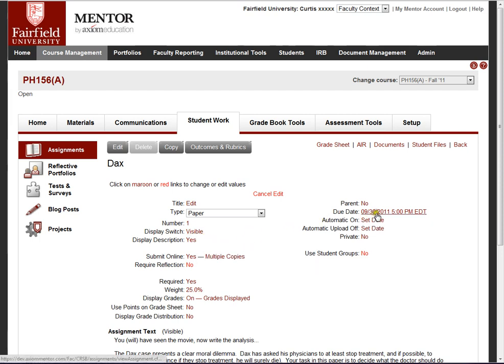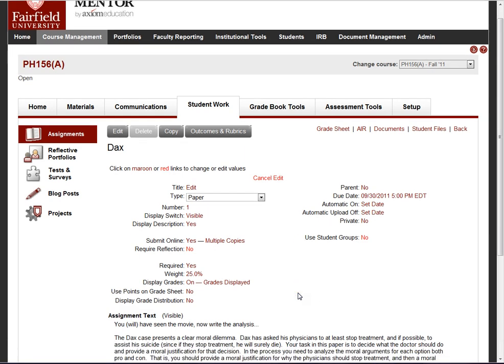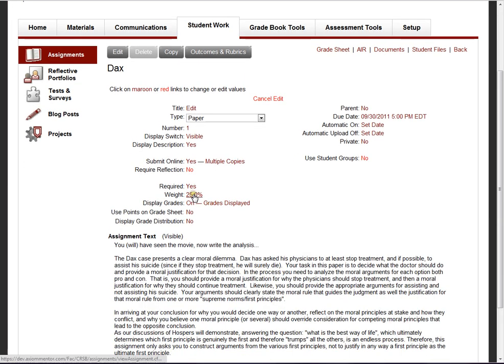Some dates, due dates, you can set an automatic on date, and the assignment is not visible until that date time passes. You can set an automatic upload off date, and that will prevent students from submitting the assignment electronically after that date time value. So there's a lot of different variables here. Weight of the assignment, whether students can submit electronically and so forth, as well as the actual text of the assignment.